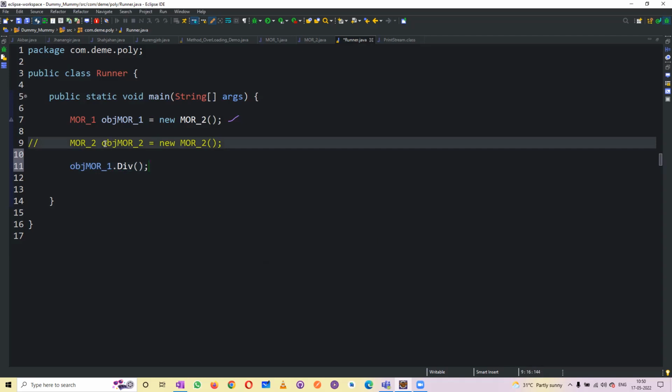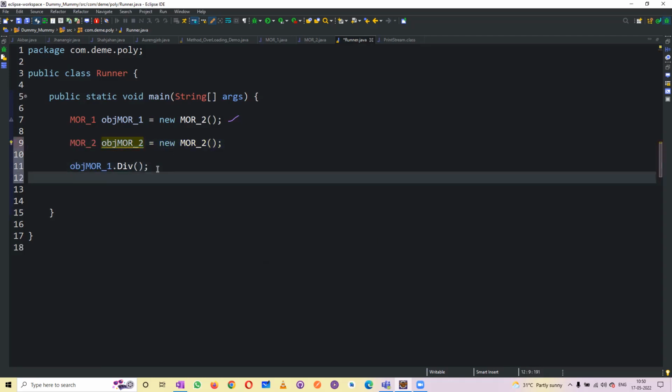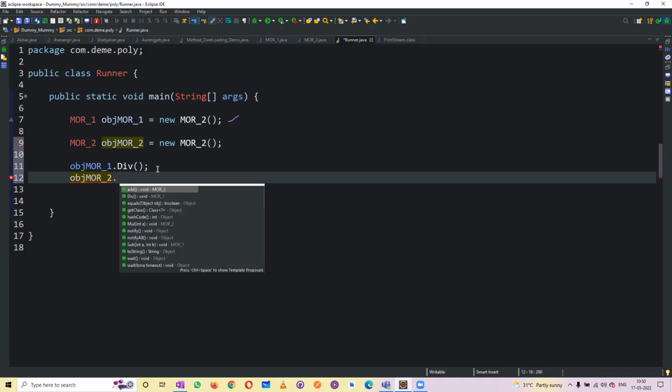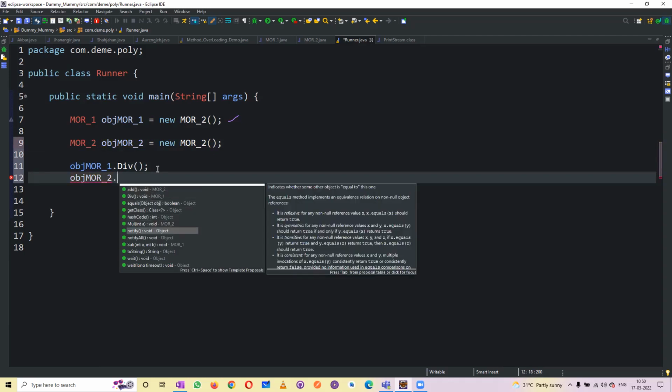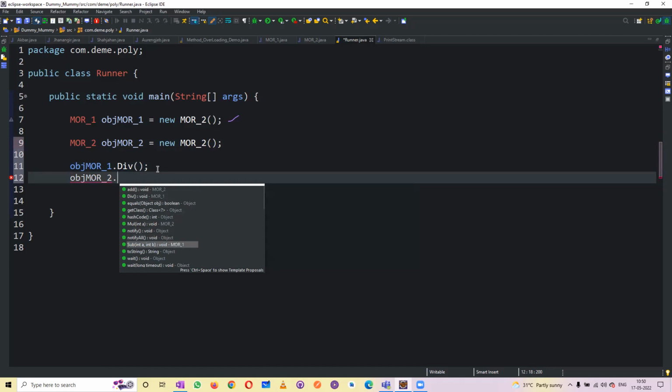But now from the child class, from this particular object, what all methods I can access now? Can I access all child class methods? All, sir. All methods we can access. So you can have access to division, add, multiplication, sub. All the methods you can access here.